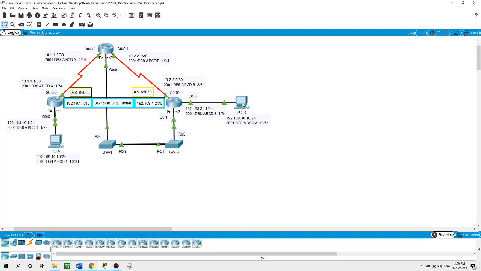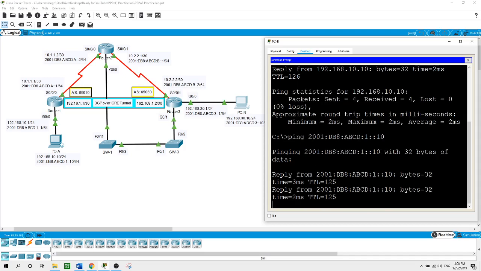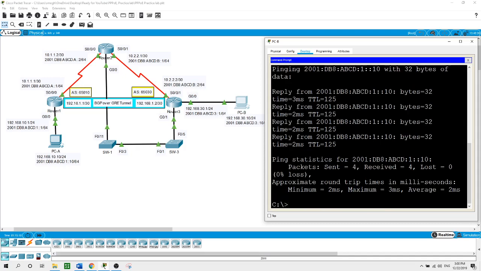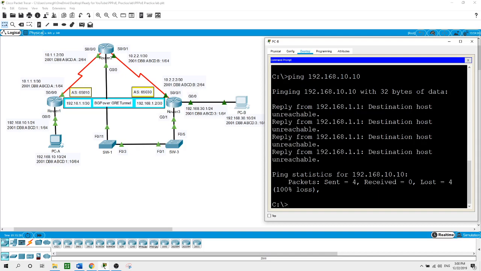And now from PCB, we can ping the IPv6 address of PCA, but not the IPv4. Let's give it a try. Let's see if we can ping 2001:DB8:ABCD:1::10. Yes, we can. But we denied IPv4 pings, so let's ping 192.168.10.10, and it is unreachable. So our work is perfect so far.